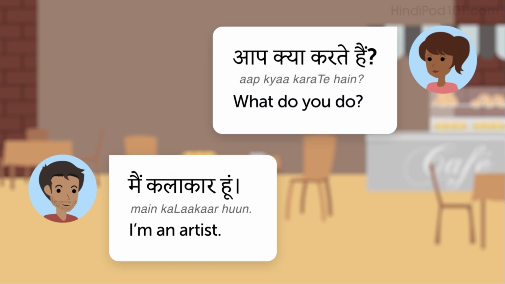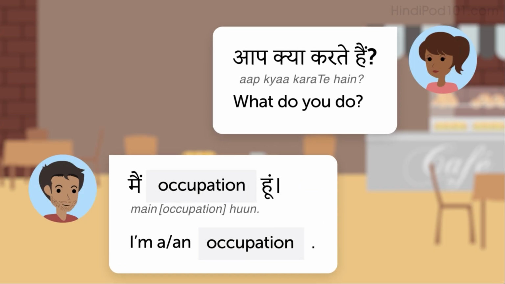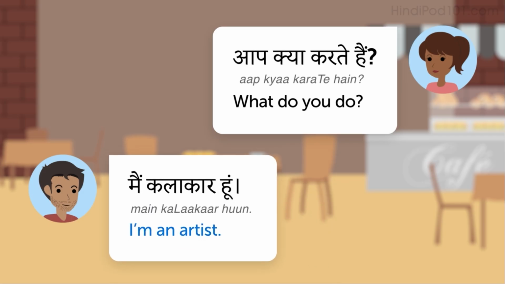Now, how do you answer this question? This is the pattern you'll need. मैं, your occupation, हूँ. This Hindi sentence literally translates into, I occupation am, but it means, I'm an occupation in English. For example, I'm an artist. मैं कलाकार हूँ.